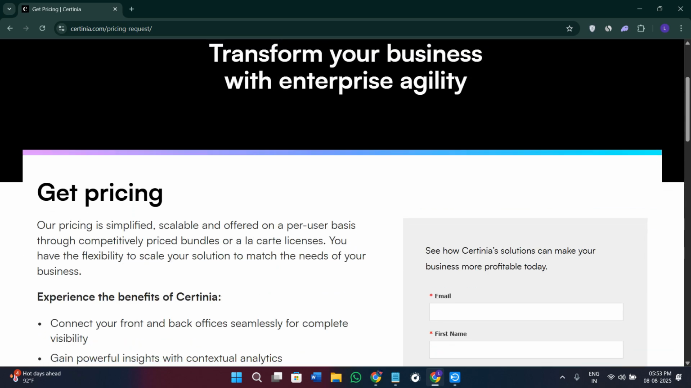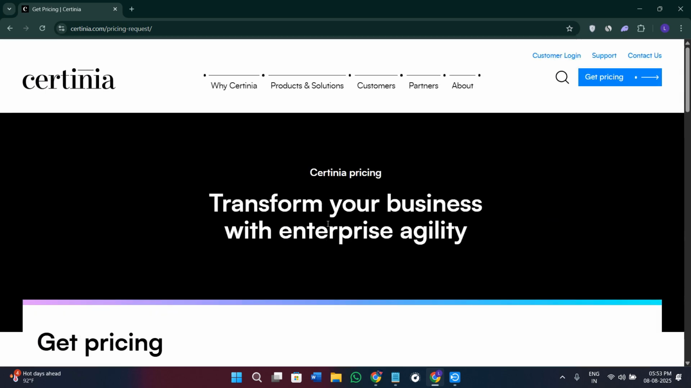Now, if you need one platform to manage projects, resources, and finances, especially if you are already on Salesforce, Certinia is worth looking at. It can replace multiple tools and it gives you a single real-time view for your business.